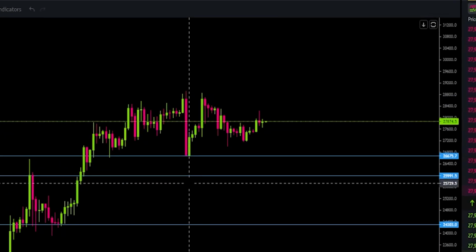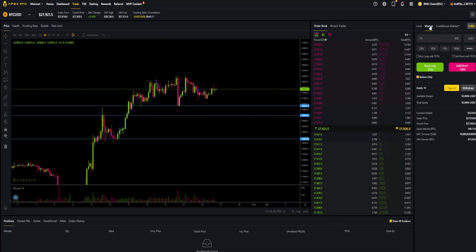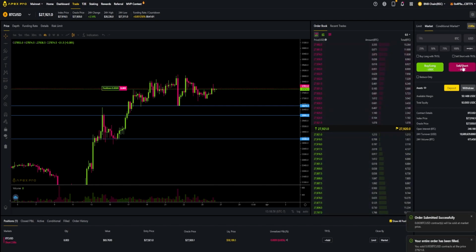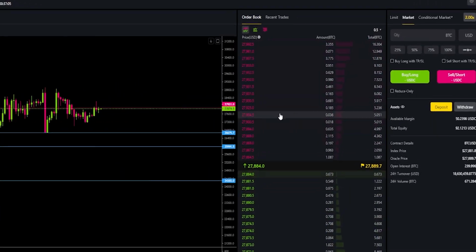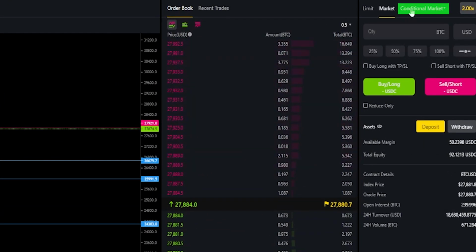Why not? So I'll quickly open myself a small short position here, and I'll go ahead and just mark it in, just like so. There we go. I'm in my short position. Now let's set those targets. So we'll come over here to the order panel and we'll toggle it over to conditional market order.